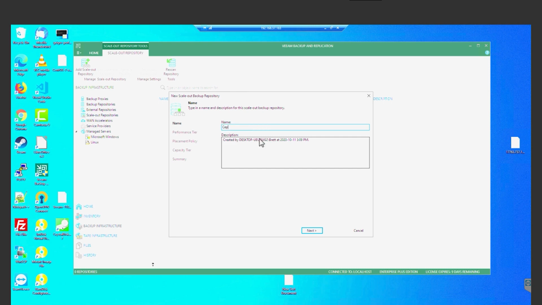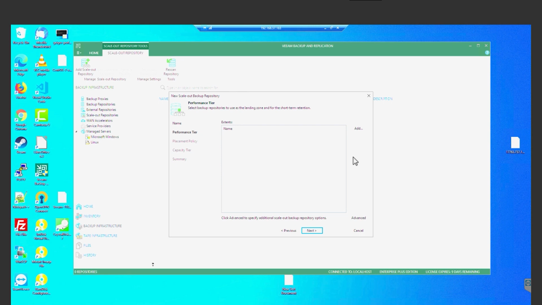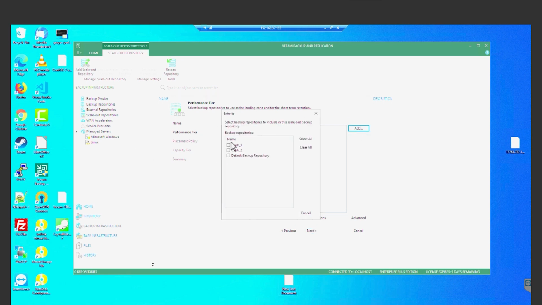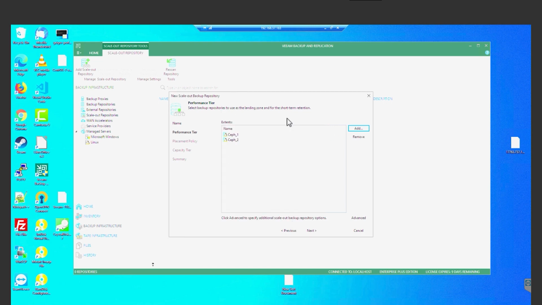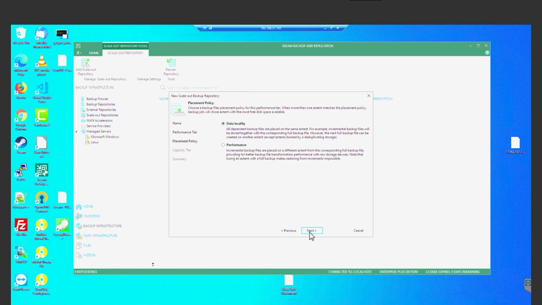So let's call this Ceph Scale Out, and we're going to start adding our repositories. So these are our performance tier. These are our very fast RBDs that are going to act as a performance tier. So we add those and we continue.